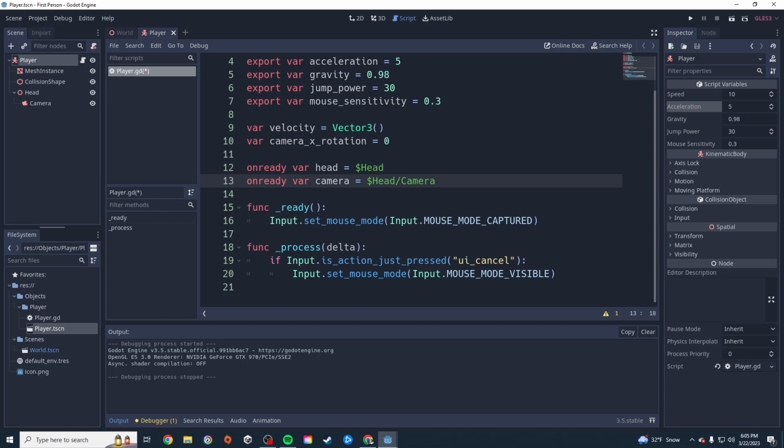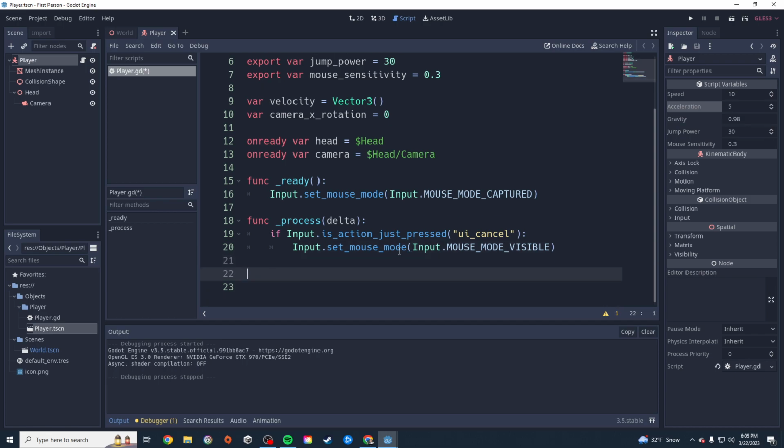All right, let's talk about mouse movement. Let's get the mouse moving the camera around. This is actually pretty easy to do. We're going to need an input function. What the input function does is it basically takes any kind of input that happens, and it creates an event based on that thing. And then what we can do is we can check to see if that event is what we're looking for, and if it is, we'll do some stuff.